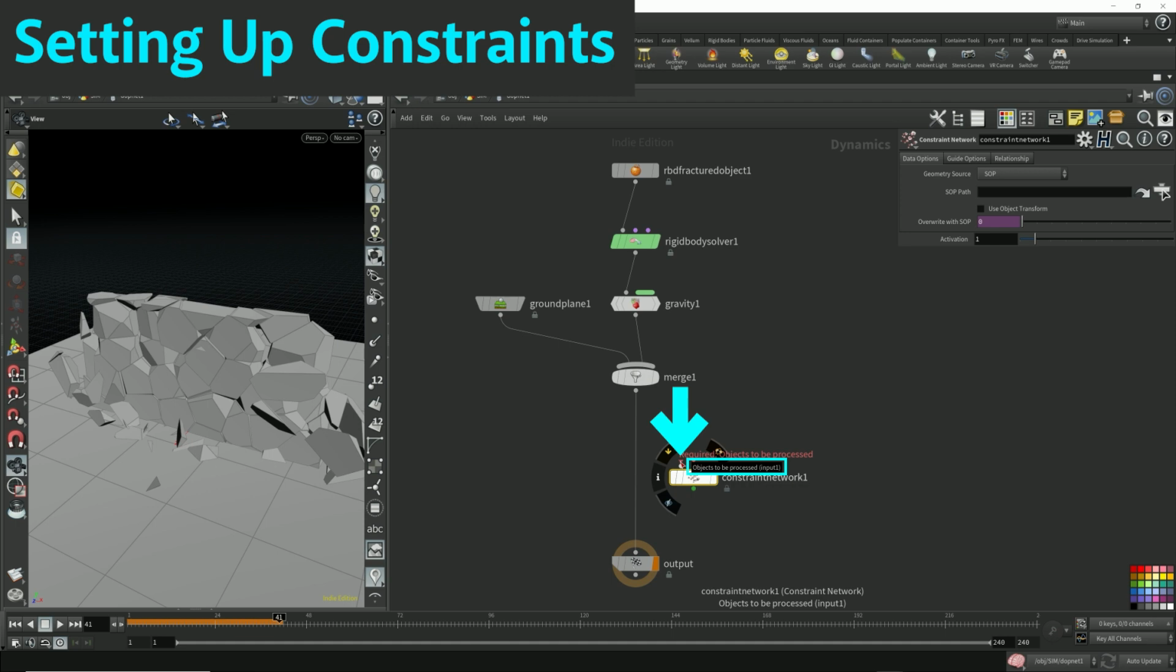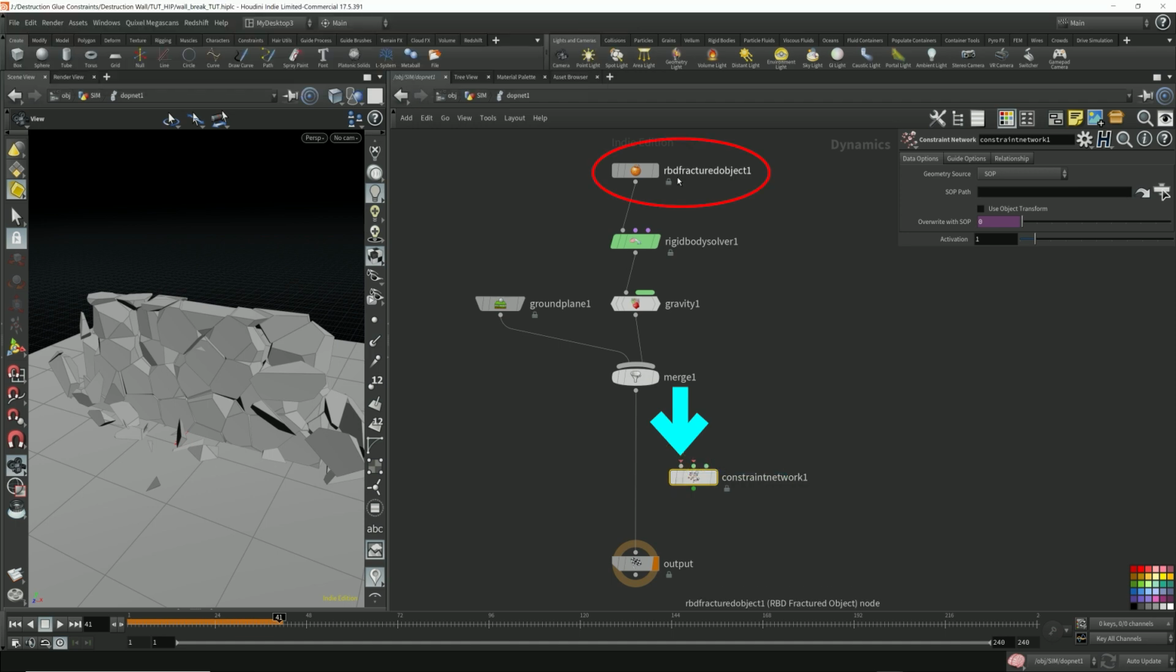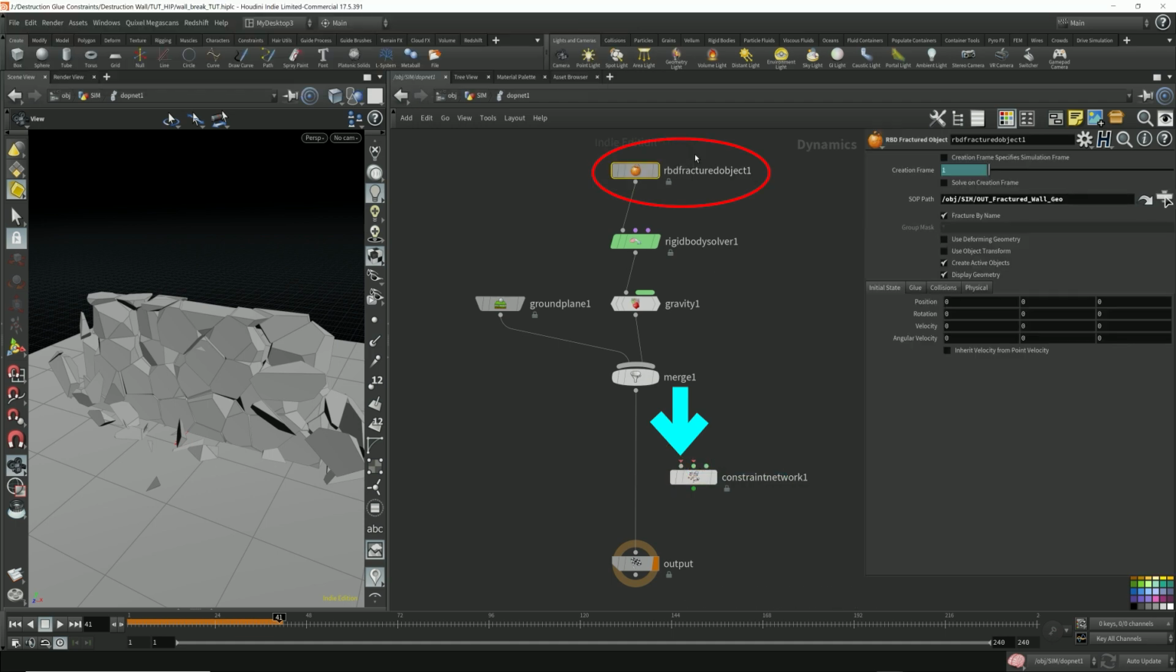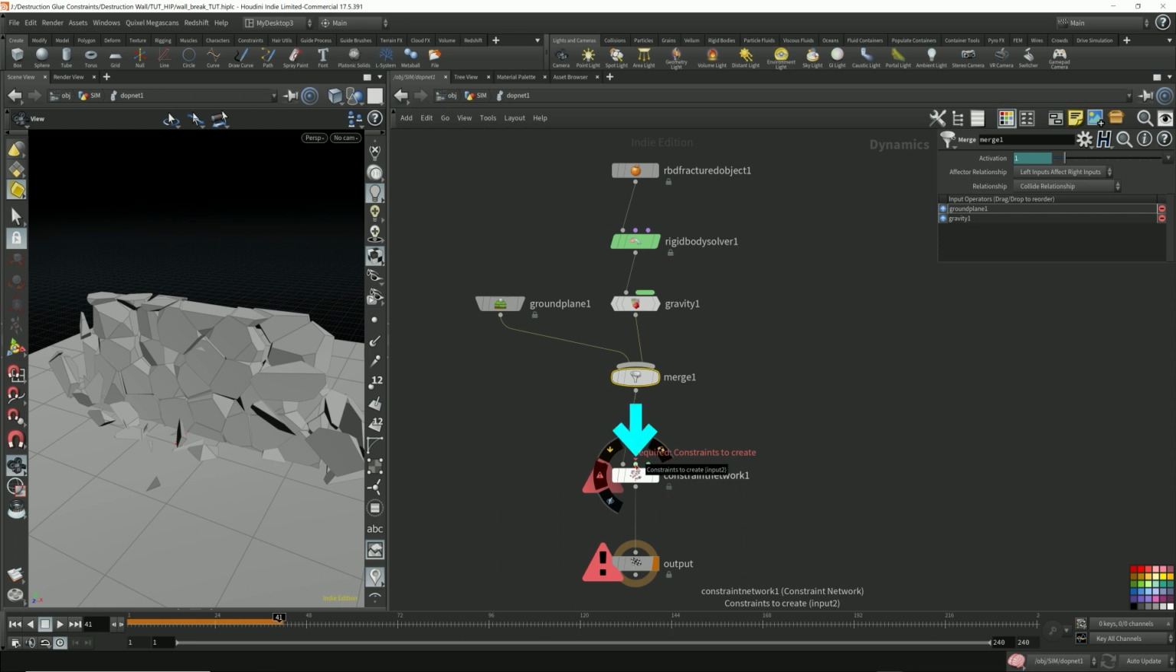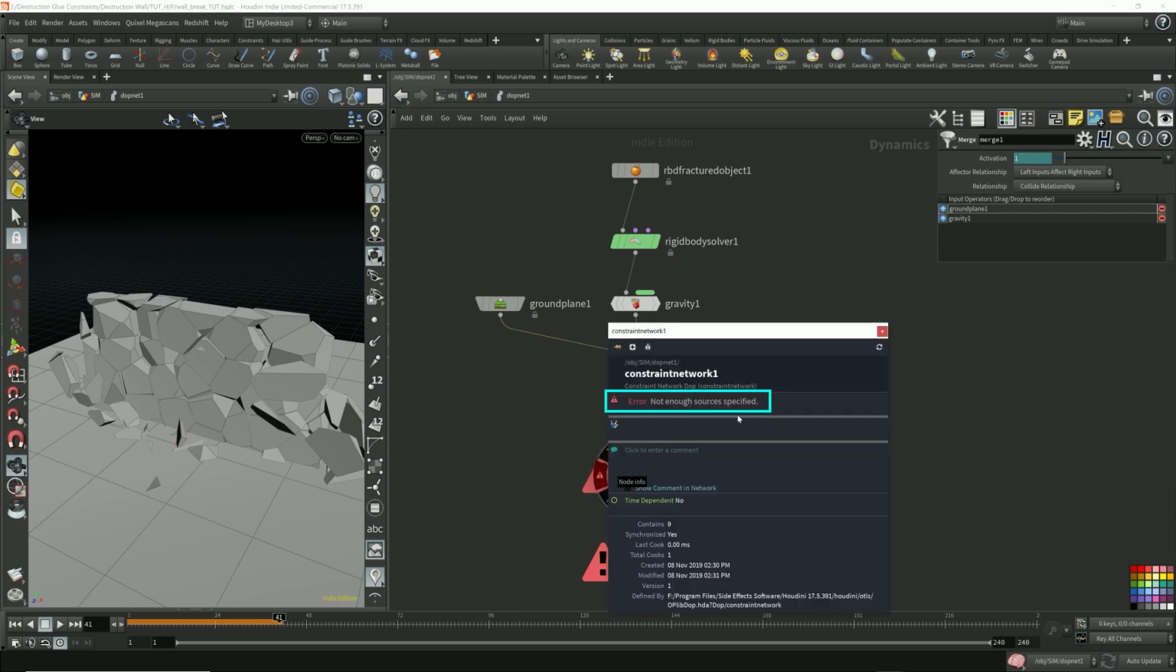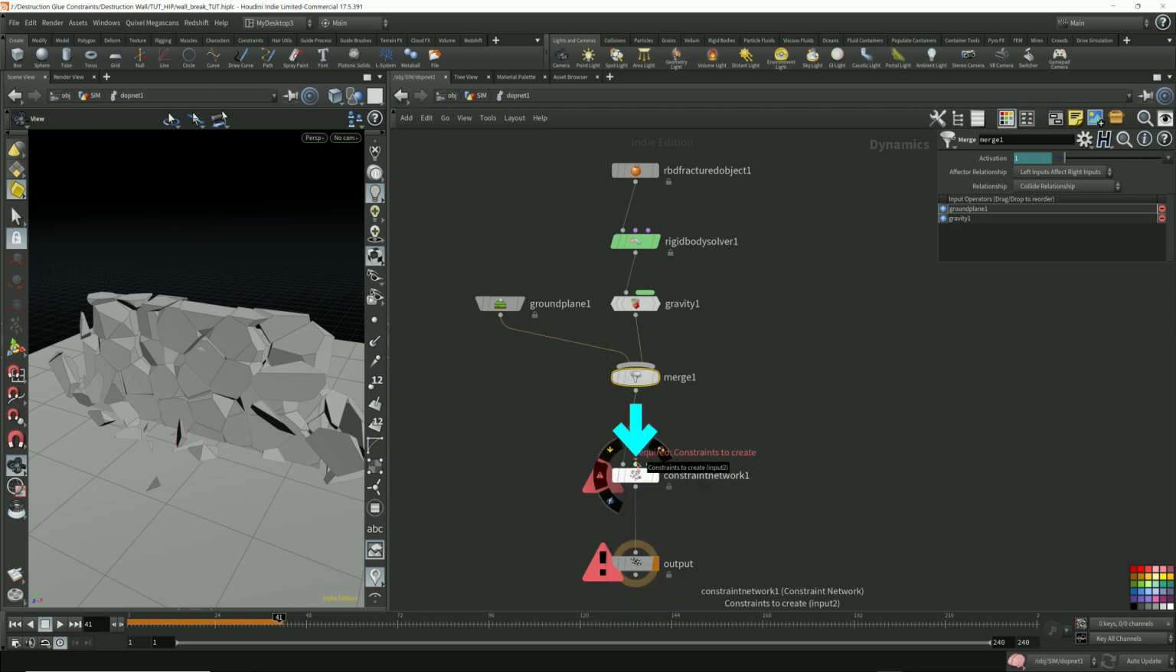Objects to be processed. Now that's this RBD fract, but we don't necessarily hook this RBD fractured object up. We hook it up down here from after the last merge node. And then the output goes into the output. Now it's still giving us an error because we haven't hooked up the constraints yet. So let's see what the error is. It says not enough sources specified, simply because we don't have this constraint hooked up yet.